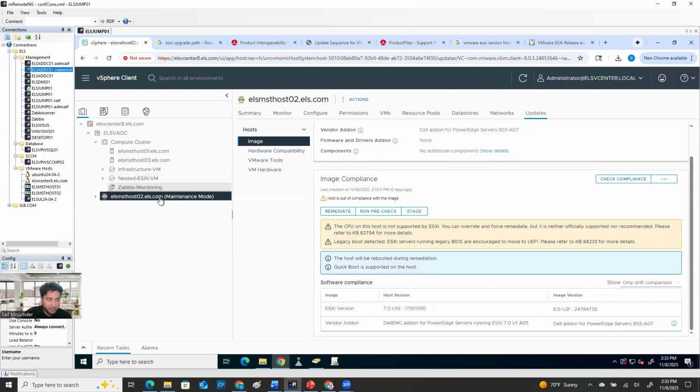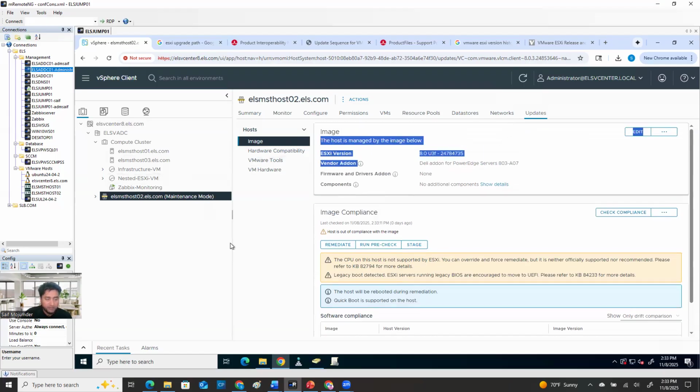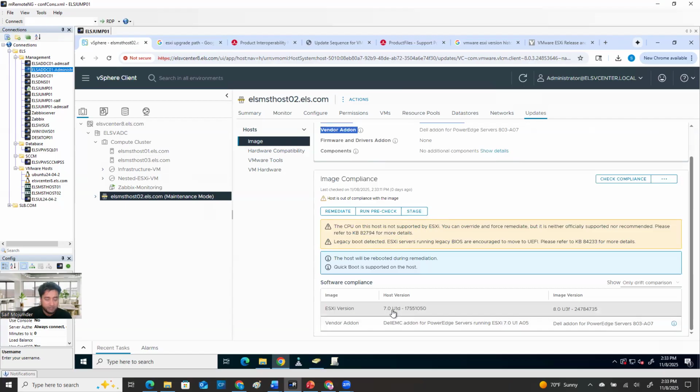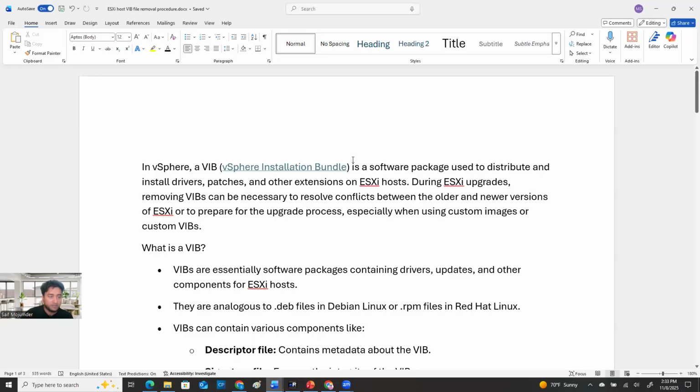But before you do the remediation, since this is a Dell customized image file, the previous ESXi 7 image file has 7 compatible drivers, that means memory card, CPU driver, power supply driver. All those drivers were compatible with 7. Now you are going to upgrade to 8, then in the middle of the installation process it's going to fail. Why? That's what I'm going to show you. Because of the VIB file.